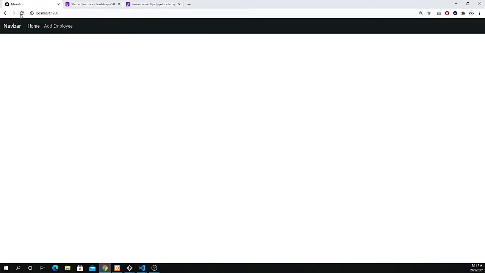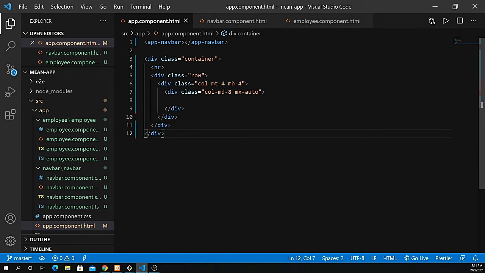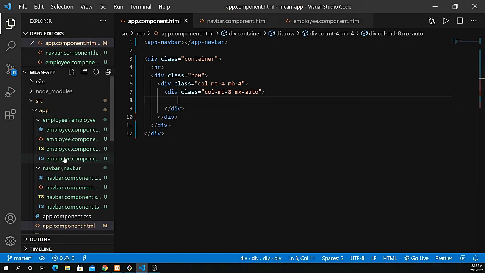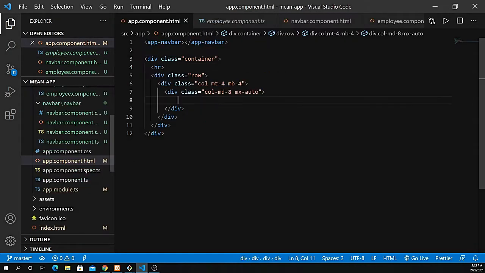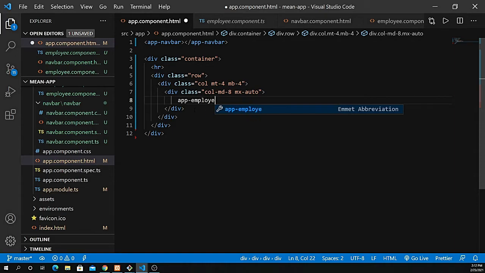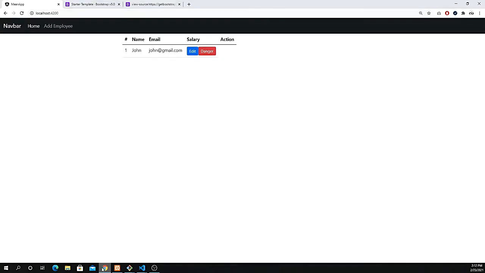If I go back and refresh my page, you see nothing happens. The reason is I haven't added the selector. So in order to add the selector for the employee, I need to go to the employee.component.ts file and add the selector, which is app-employee. All right, so save it, and there we go. So now we could see the action.